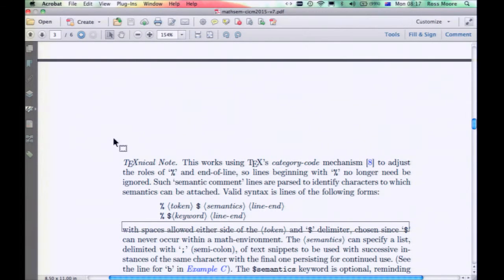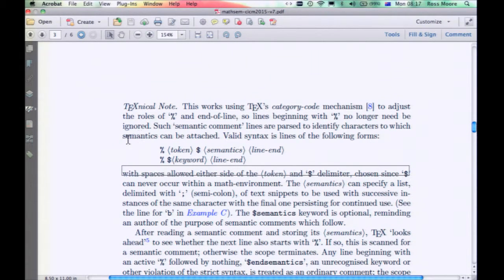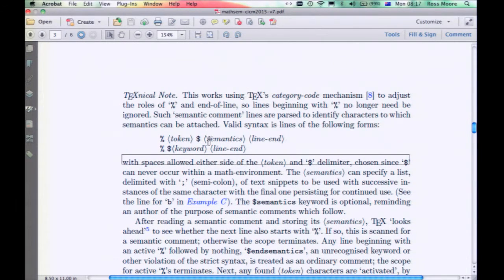Those of you who are programmers are thinking, making letters active? Oh my goodness. What on earth can go wrong? And the answer, of course, is plenty can go wrong. But here are basically the rules. A single token followed by semantics with the active line end, or empty token, keyword, line end. At the moment, the only keywords supported are semantics and N-semantics, but you could add other things in there.